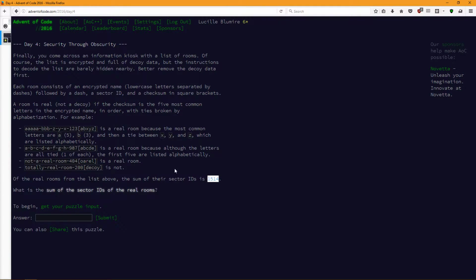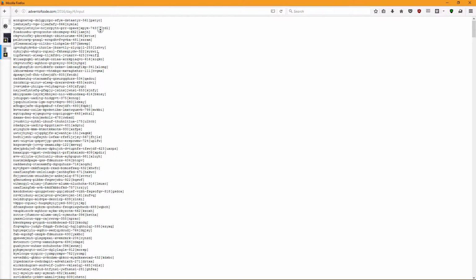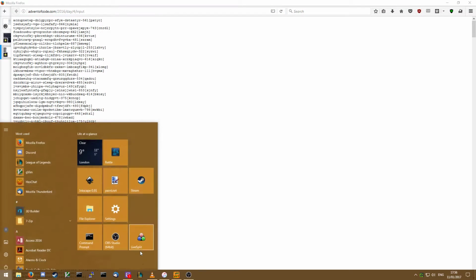The sum of their sector IDs, which is that number at the end, is 1514. Okay. The sector IDs appear to all be 3 digits long, which is useful information. Okay, let's do this, I guess.